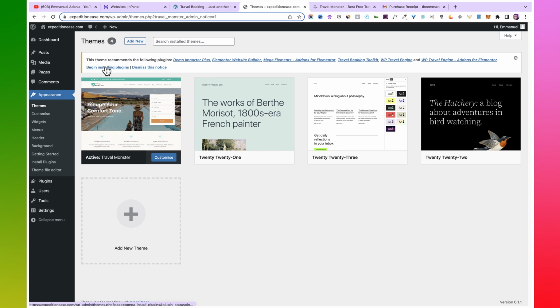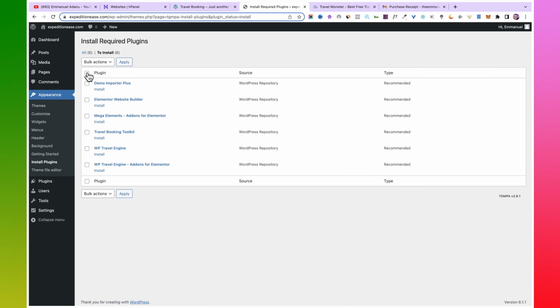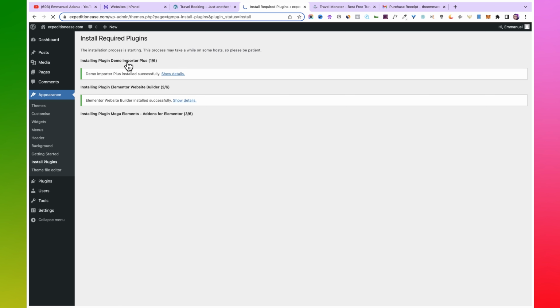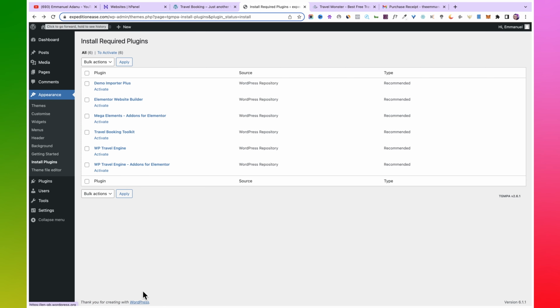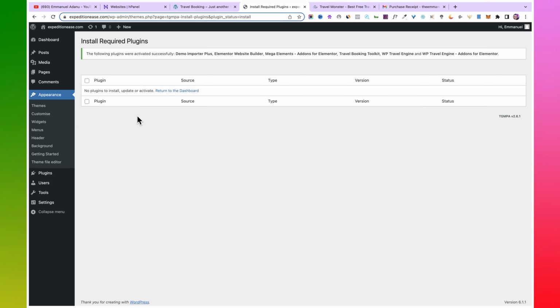So I'm going to click on Begin Installing Plugins and then select everything, click on Bulk Actions, and then click Install, then click on Apply. All the required plugins have been installed. Next, we need to activate them. So just click here and then select all the plugins again, click on Bulk Actions, and then click on Activate, then Apply. That will activate all the plugins that we have.